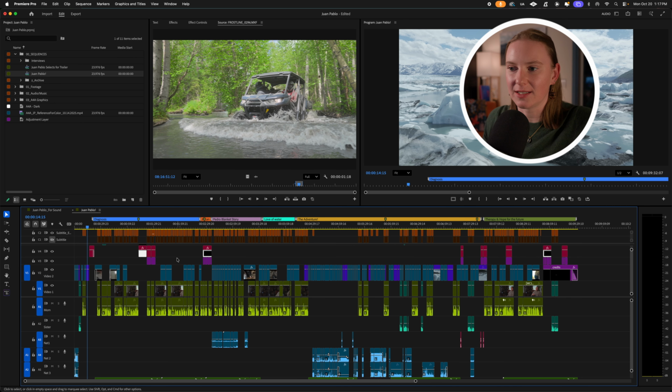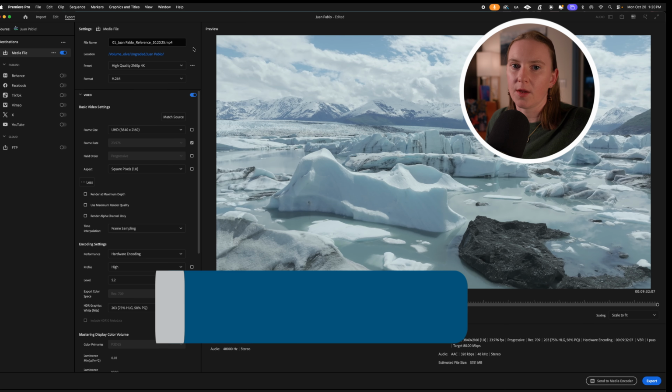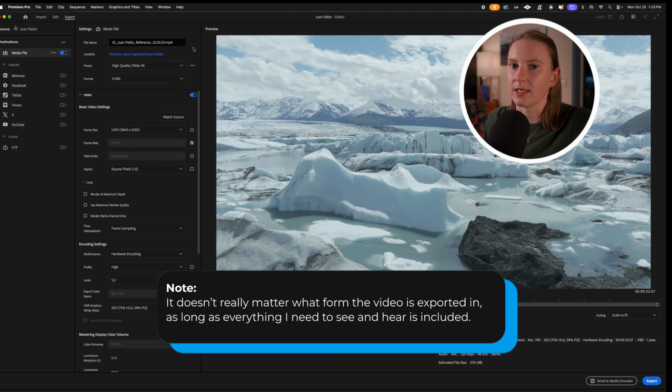First, we're going to export your reference file. This is literally just your film with all the elements on it that I might need to reference and make sure are in the correct place when I do the color grade, or that our audio engineer might need to reference when he does his sound mix. And then we're going to hit export.